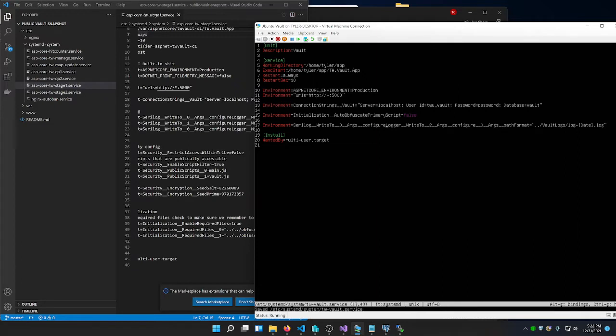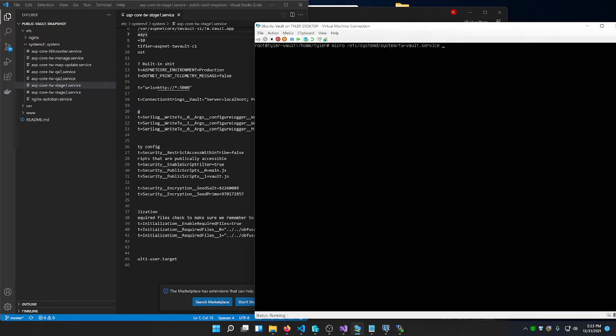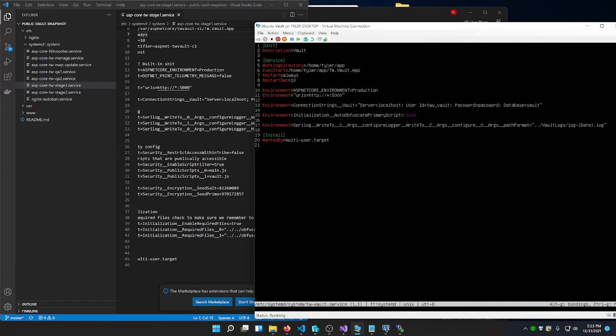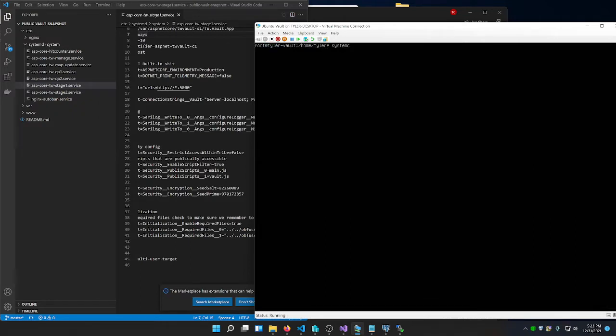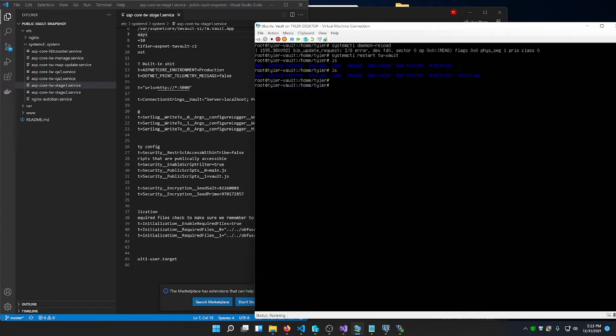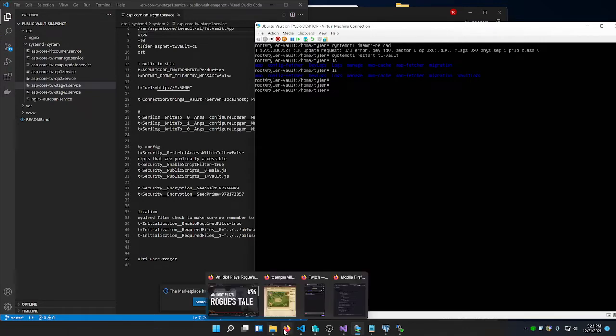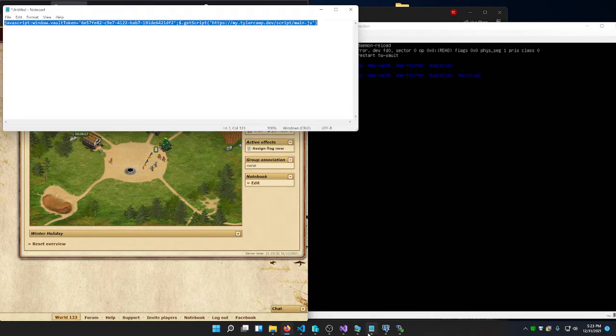Configure. Not past tense. Okay, configure logger. Wait, is there another configure? No. Okay, now system control daemon reload. Restart TW.Vault.Ls. Hey, geez, finally. Okay. So that's logs configured to the environment variables. Okay. Now we've got logs in there.